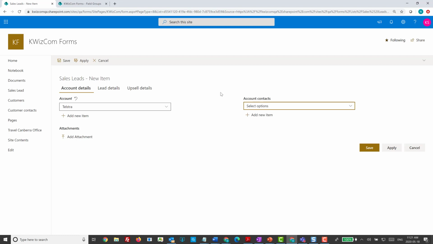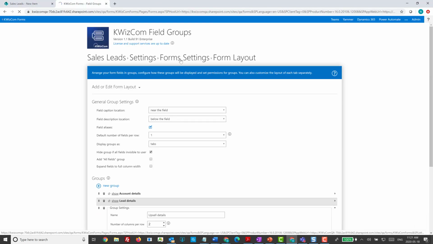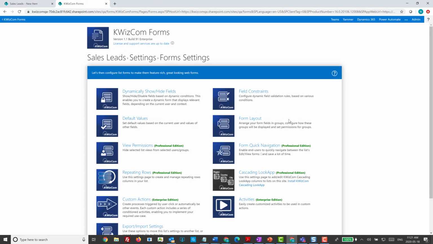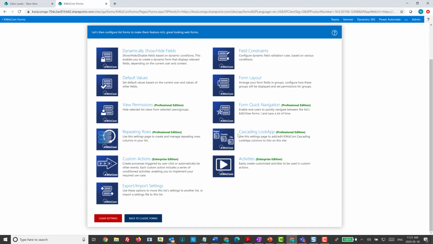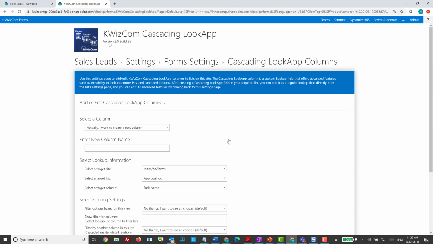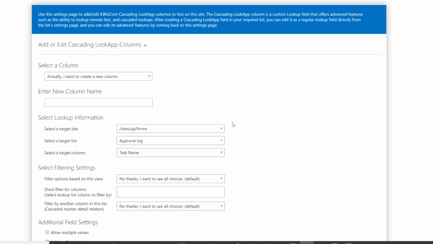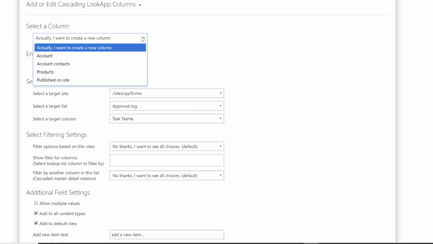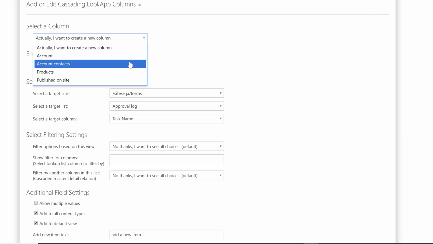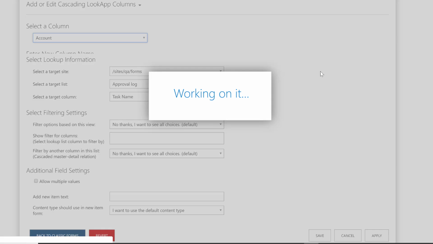And not just cascaded, but you'll see some additional features. So I'm going back to KWIZ Forms settings page. And let's select the option called Cascading Lookup. Now this settings page shows you all the existing lookup fields that you have in your list. Currently we will deal with account and account contacts. Let's select the account field.